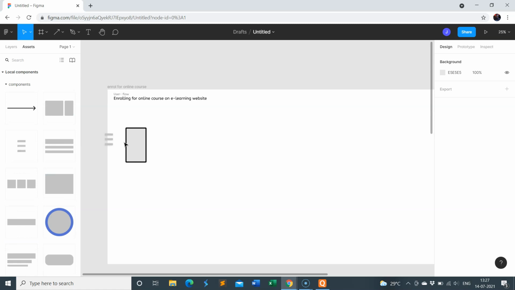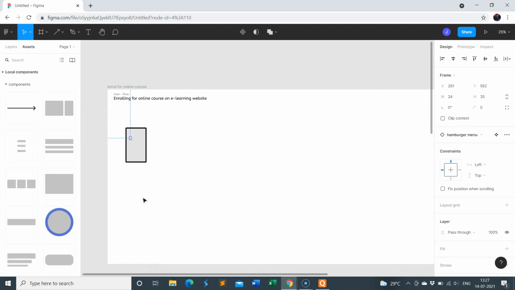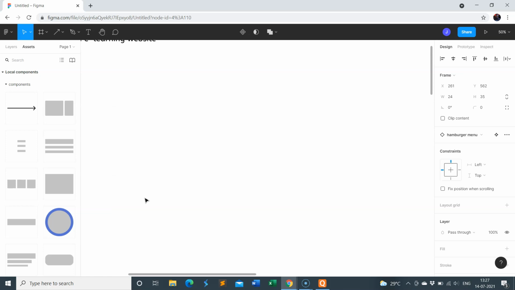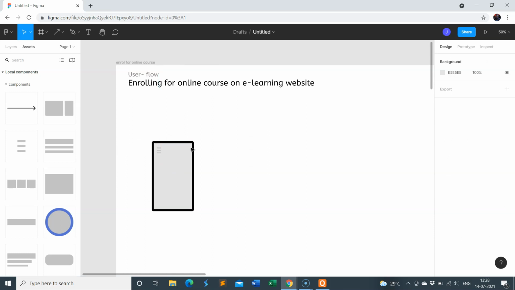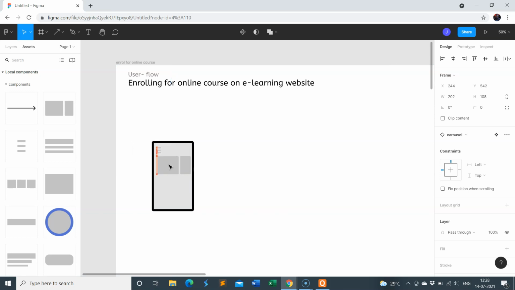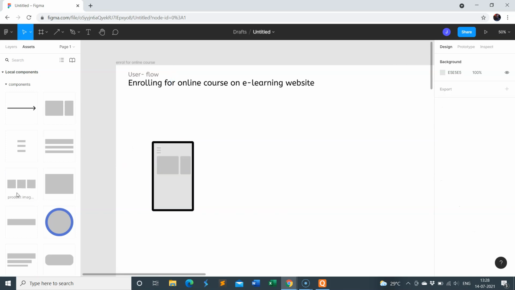So for that, what we can have is we obviously are going to have a hamburger menu. So let me just zoom in and use the hand tool. Okay, so this is my first screen. So I've got the device frame, and I've got the hamburger menu. Now what else do I want? Let's say we want there to be a carousel which advertises all the trending courses, right? So here we can have our carousel, and below that, let's say we have some other product images.